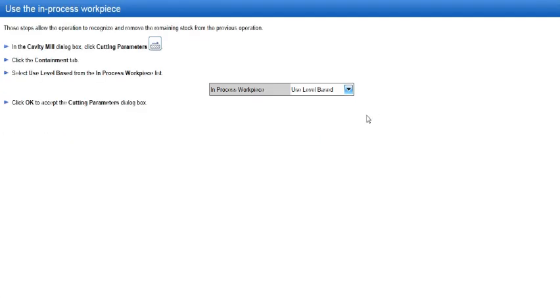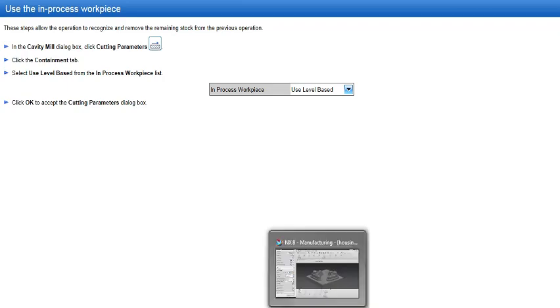Use the in process workpiece. In the cavity mill dialog box, these steps allow the operation to recognize and remove the remaining stock from the previous operation. In the cavity mill dialog box, click cutting parameters. Click the containment tab. Select use level based from the in process workpiece list. Click OK to accept the cutting parameters.